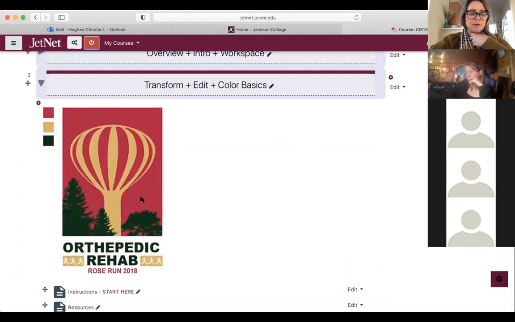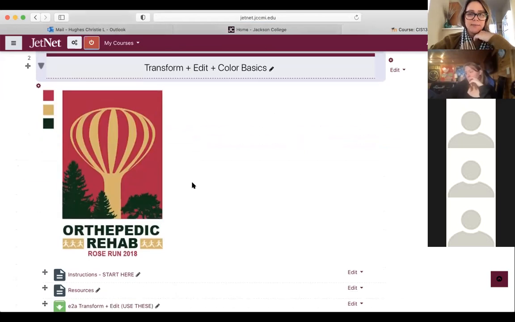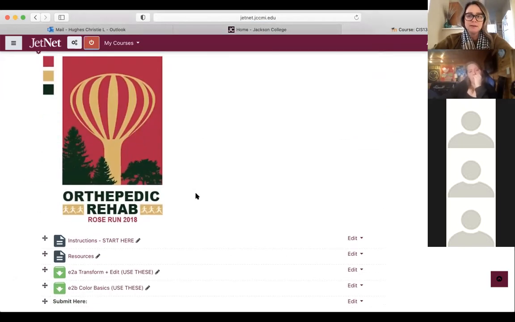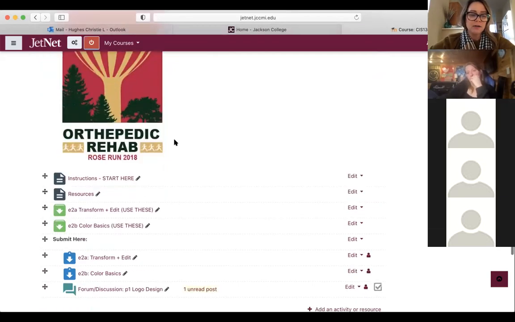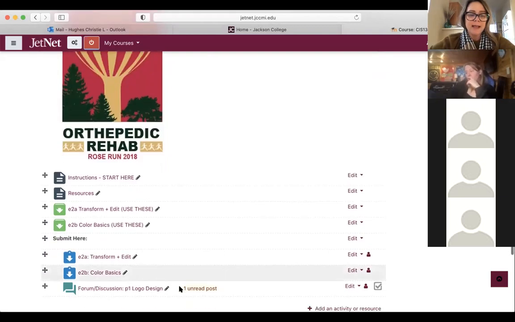This is one of the logos that was presented in the past from a student, the Orthopedic Rehab Rose Run for 2018. See how there's 3 colors. See how, when they decided they wanted to hold it on campus, the route right at campus where they're going to meet, that's why they used the big water tower, the iconic JC water tower there. So if you're wondering about that, I see someone's already posted in the logo design forum.